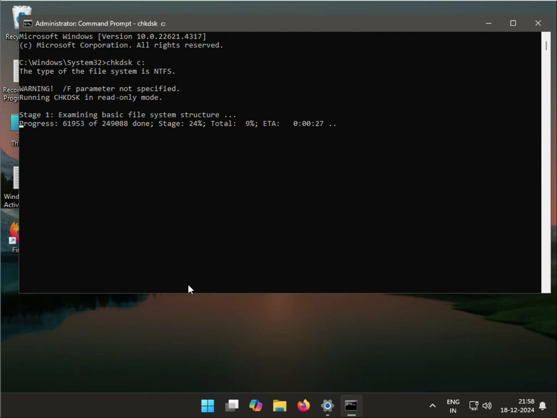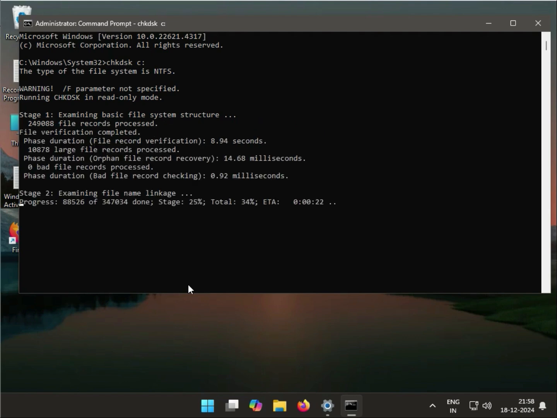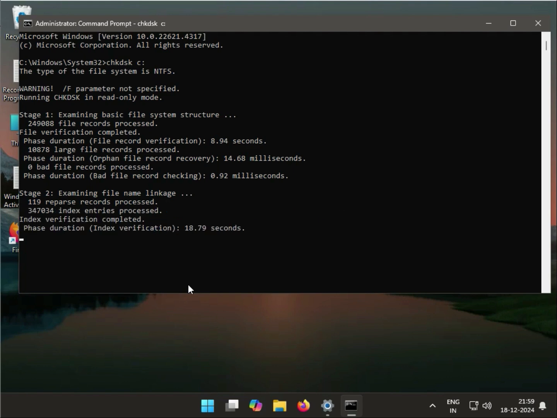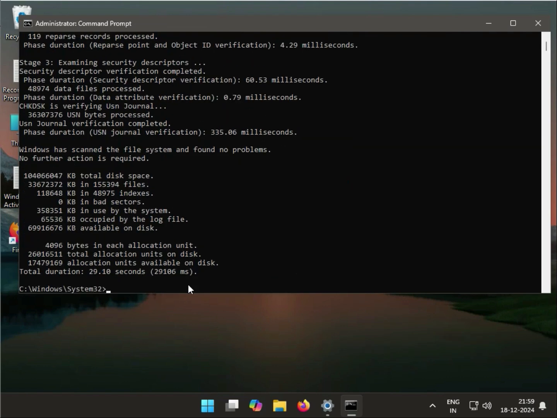Now this starts the scanning and checks the health of your SSD and HDD. Okay, the first step is complete. Now the second step is working, almost 60% complete. So finally we can check the result. If you have a disk issue, we can see it in this result. Okay, we can see this is 0 KB in bad sectors. So this means no issue with your disk.